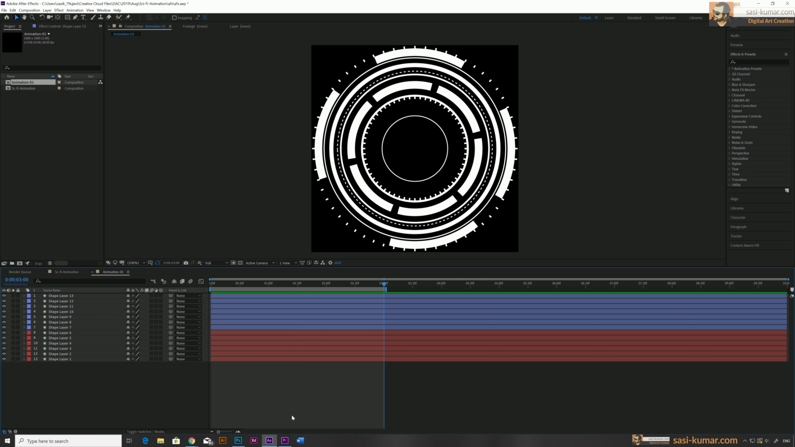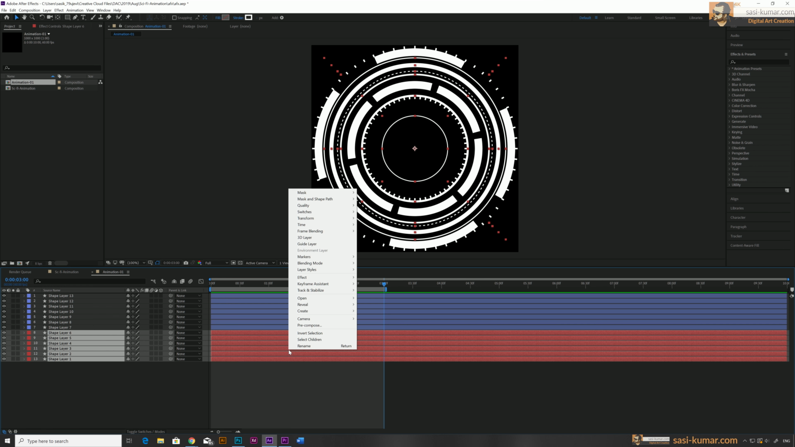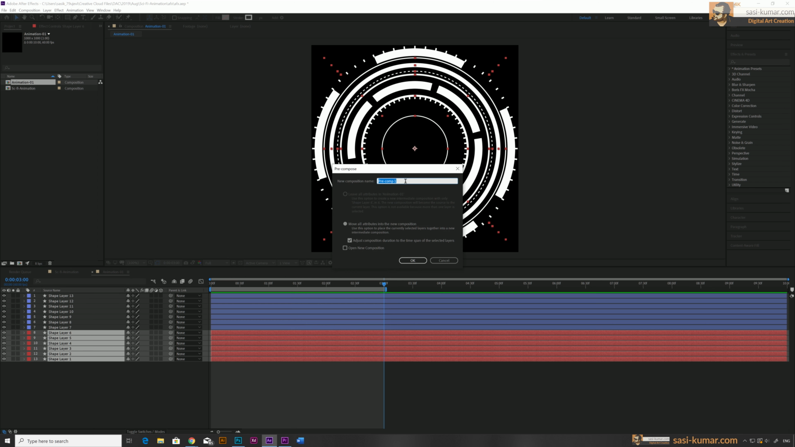All right, the first thing I want to do is select all of these, the red full circles, right click and select create a pre-composition, and the composition name will be animation full circle.